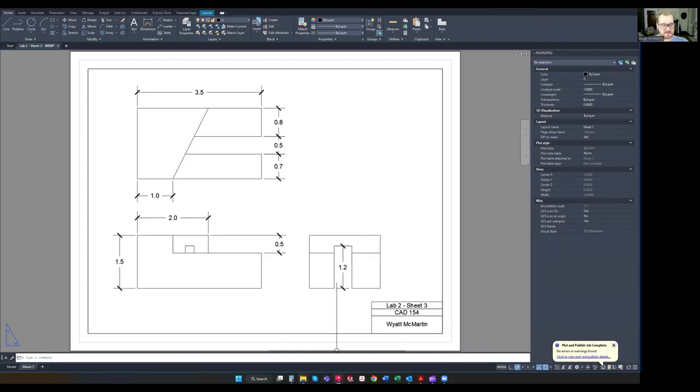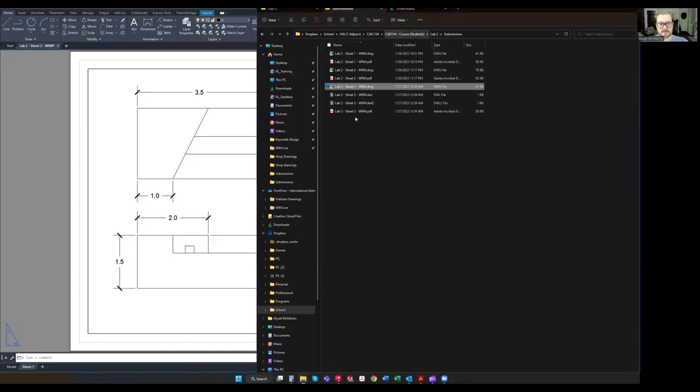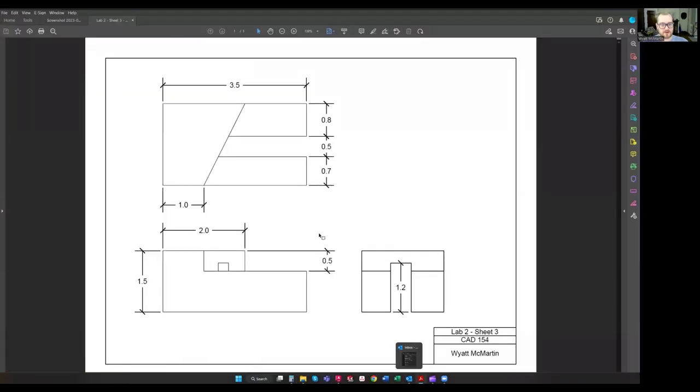And that is that. So let's just double check, make sure it's looking good. This is in students, lab 2 sheet 3. And there we go. Plotted perfectly, dimensioned very well. And there you have it. So that will be your third submission for lab 2. Go ahead and drop that in the Dropbox, and I will see you next week.